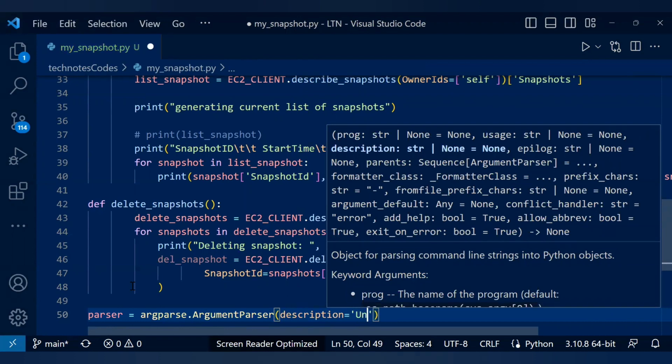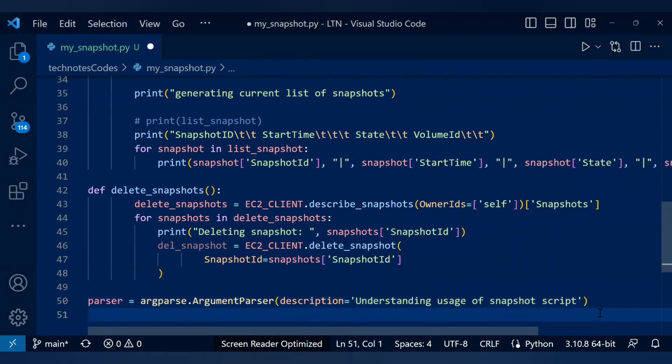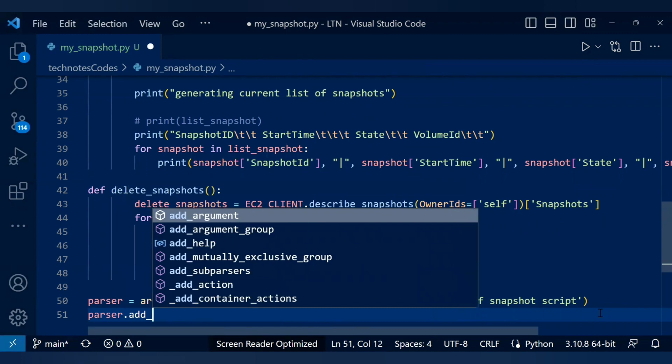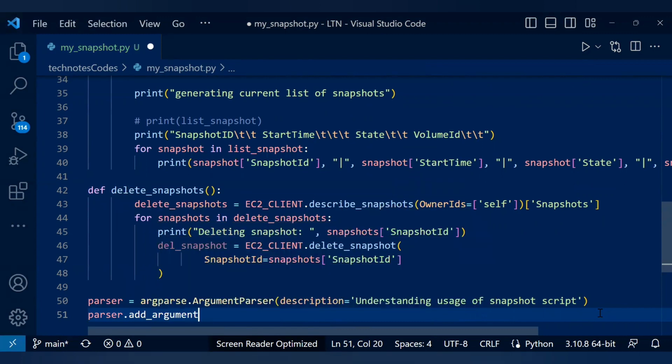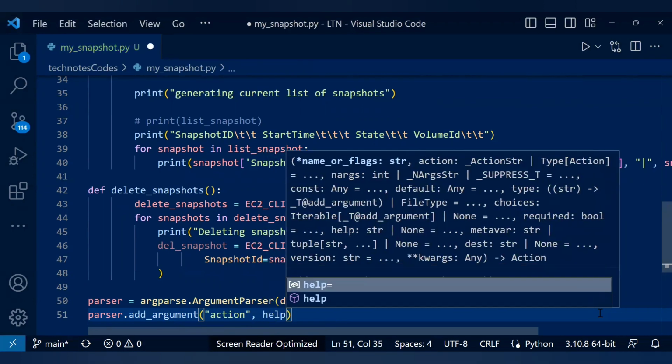Understanding usage of snapshot script. Okay, I've given it a description. Now let's go to another field. So parser dot, I'm going to add an argument over here. What action do I want to be performed by my script? So just adding a help page for it.